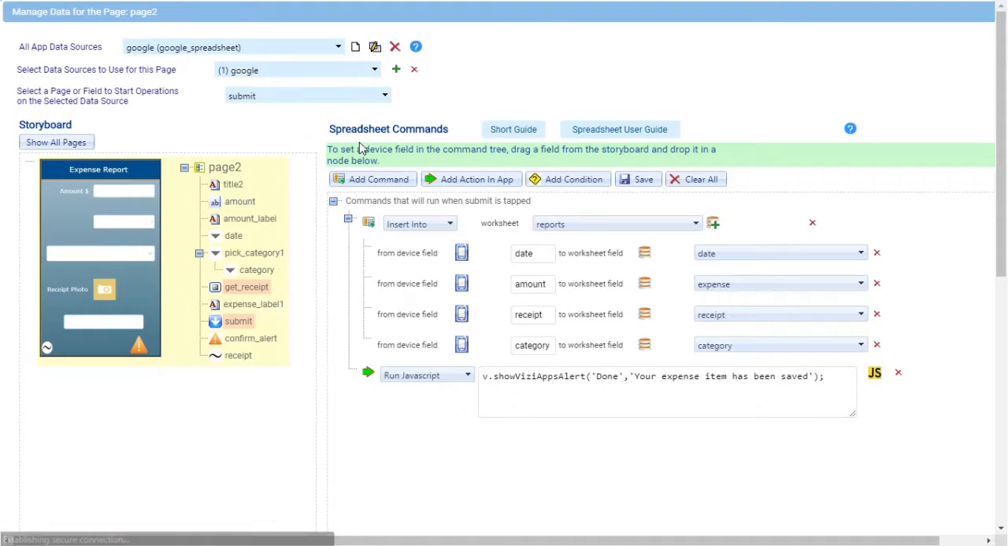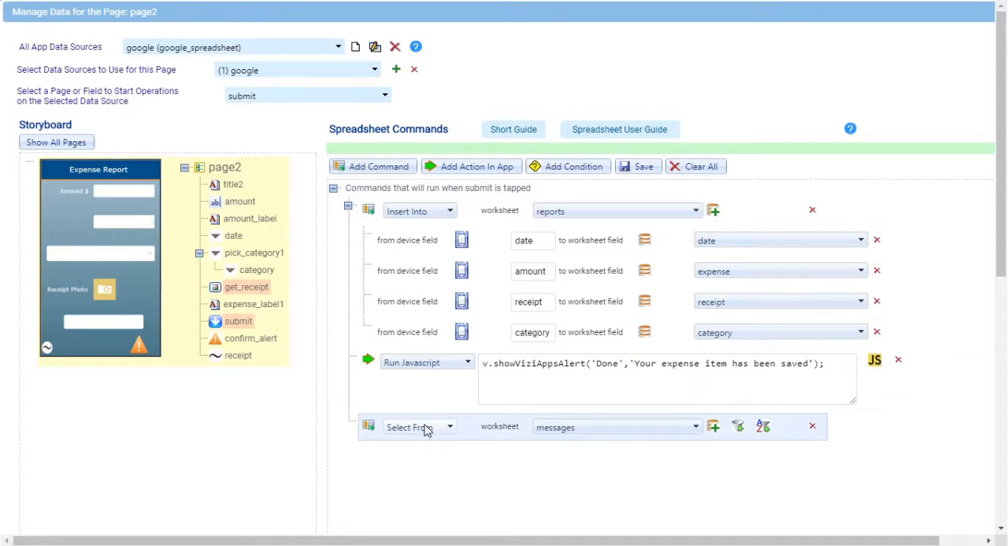When you do that, you'll see a storyboard view of your page with the option of showing all pages, as well as the Spreadsheet Command section. This is the heart of Google Spreadsheets integration for your app. Here, you can add a command by simply clicking on Add Command. Choose the action and choose the worksheet you'd like to access.